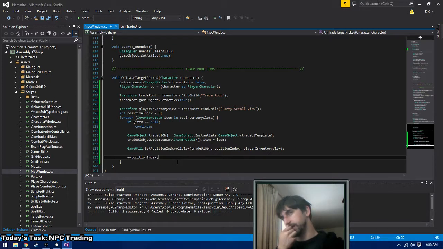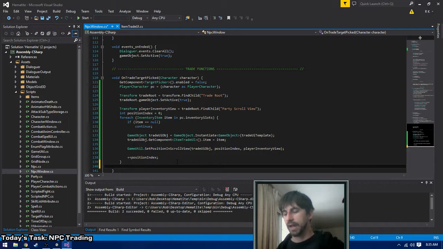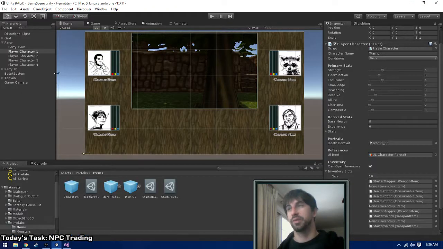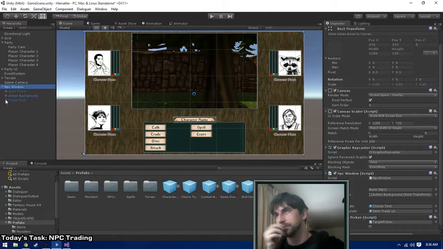So let's see here. We know we have the scroll view itself. The question becomes, how do we set the size of the scroll view so that it matches all the items that it contains? Let's bring back the NPC window inside our trade route for our party scroll view.